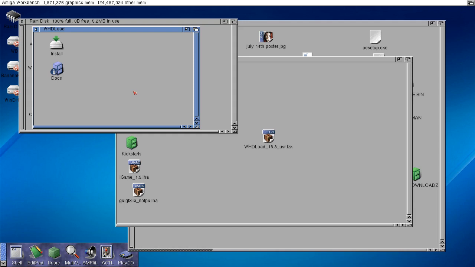WHDLoad is a godsend for an old school gamer such as myself who loves to play Amiga games that I never had or never could play or didn't have the machine to play. And under the WinUAE environment, it's a whole new experience to me to experience those games.